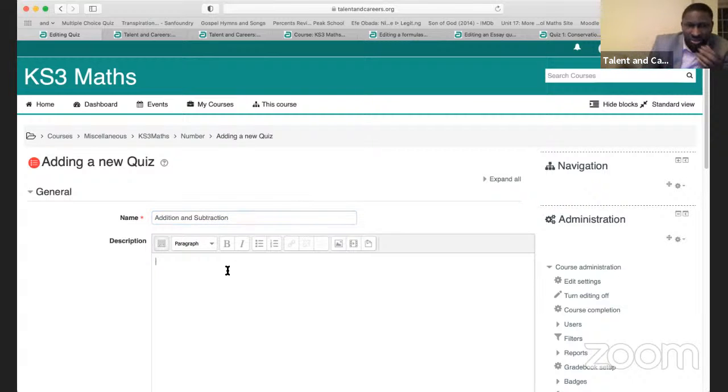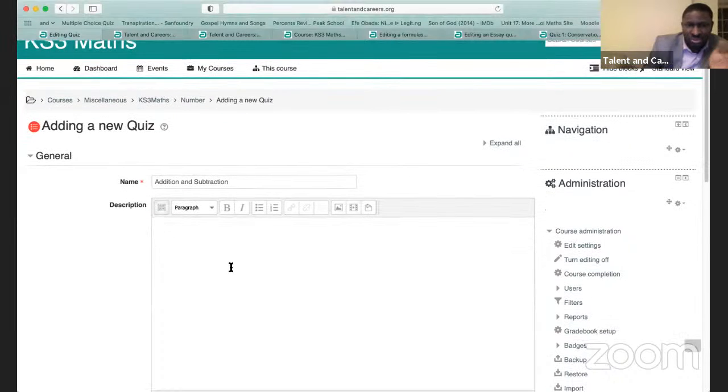Right, so description, you don't need to put anything. All you are doing is forming your paper, like those white pages of paper. This is what a quiz is all about. It is inside the paper that you now write the question, but the first thing is to get the paper out first.